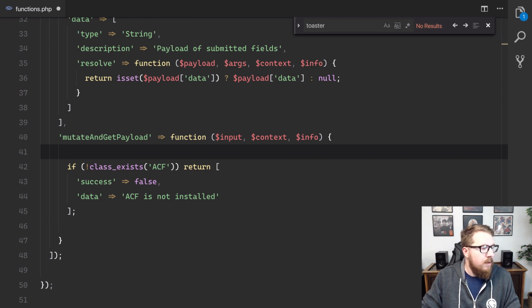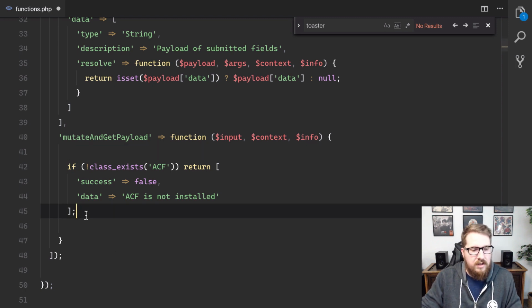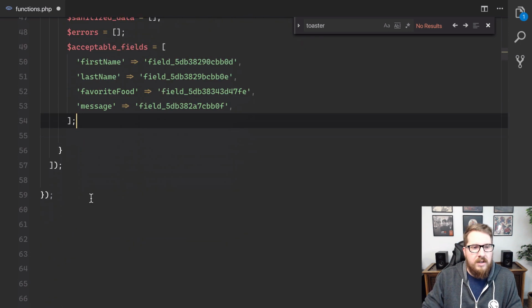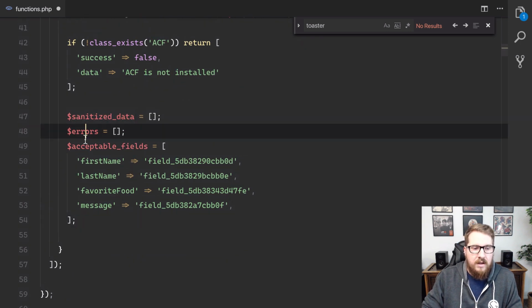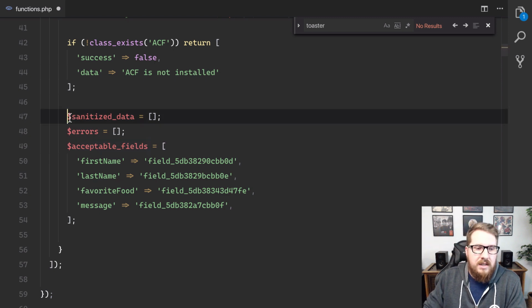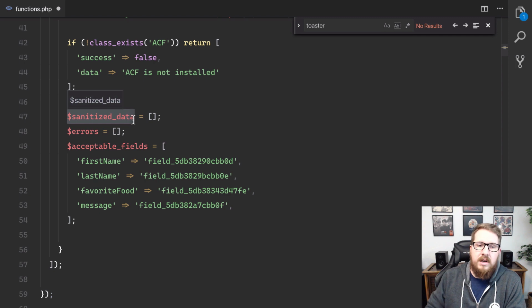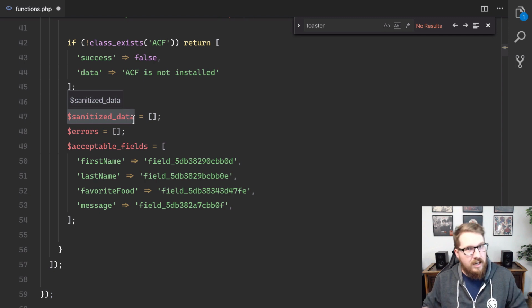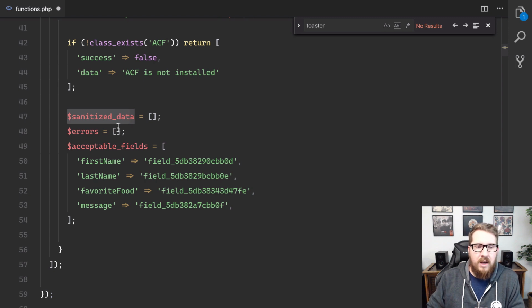Next, we're going to be setting up 3 arrays, and these 3 arrays are our sanitized data, any errors that we're getting, and some acceptable fields. Now, what does this mean? So sanitized data, we're taking data from the user. We don't want to just accept any old string that they throw our way. That could be dangerous. So we're going to be adding to this array as we go. We're going to be taking the first name, sanitizing it, and then adding it to this array, and so on and so forth with the other ones.